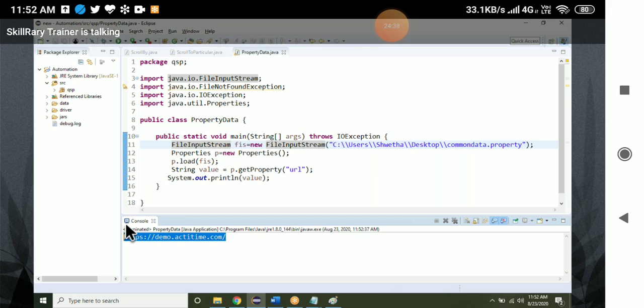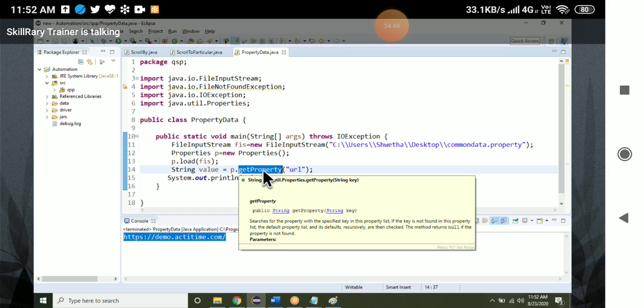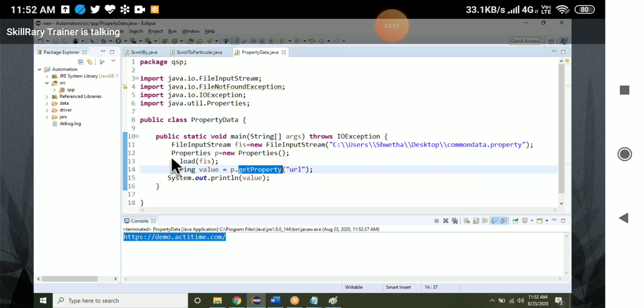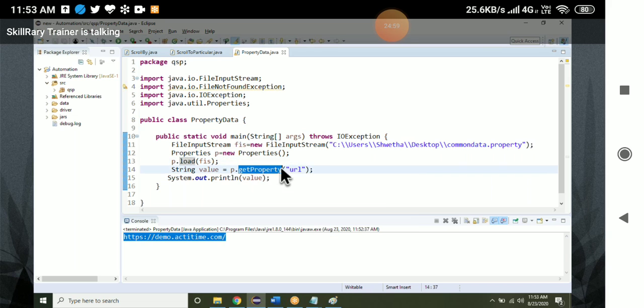This is how we are going to read the data from the property file. What you have to remember? Two things. One is the load method and one more is getProperty. You have to load the file. There can be a number of files. Whichever file you load, it will go to that file and return the value for this key.